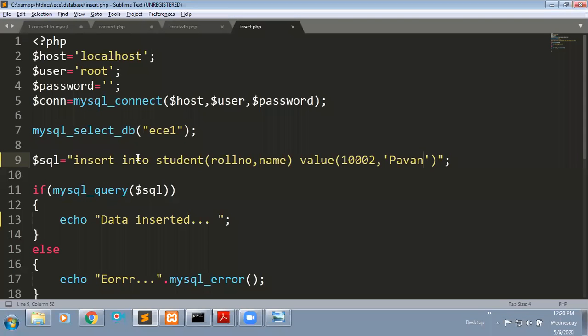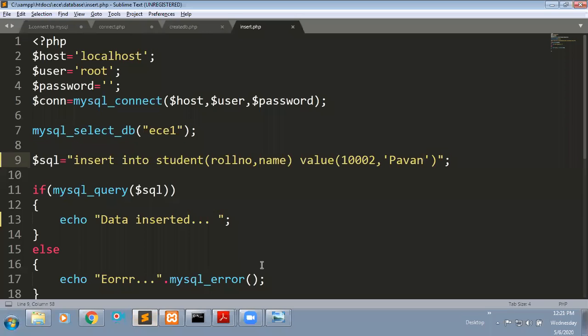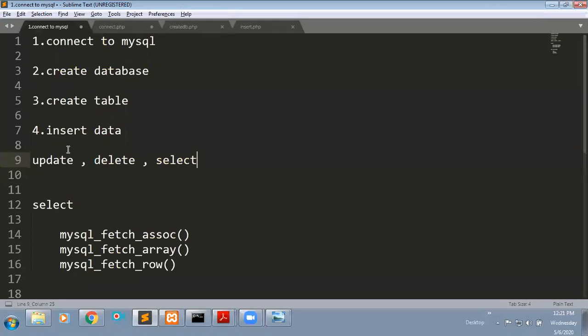Remember that all these things we already did by using the command prompt, but mostly they won't ask for that. By using a PHP file only you need to write. If they ask for a query related to DDL commands or DML commands: DDL means data definition language. Data definition means creating, alter, drop. Those are the DDL commands. DML means manipulation. We can manipulate our data: insertion, delete, update, select. These are the data manipulation language, DML commands.